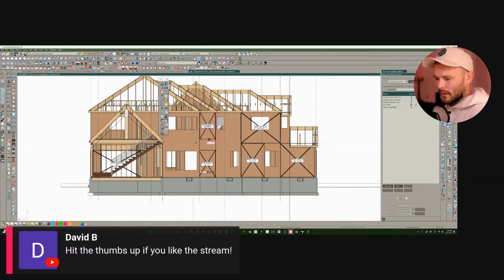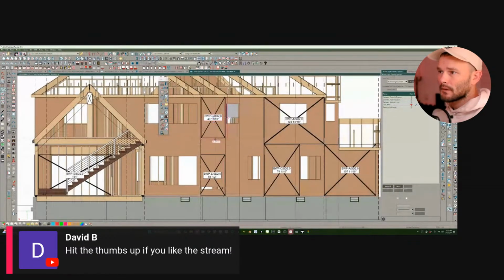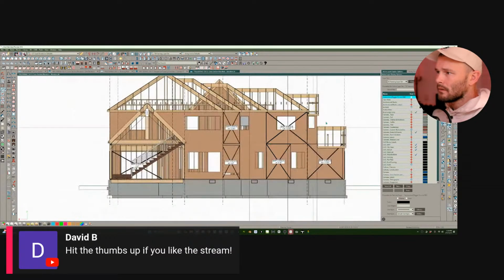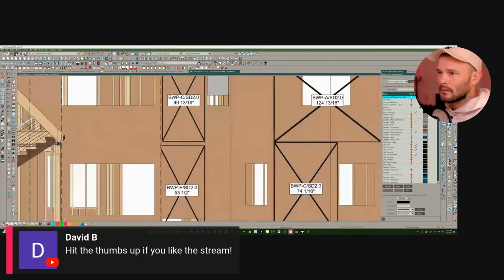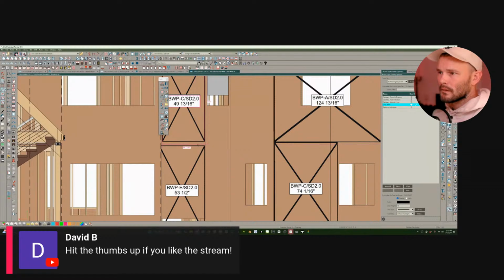I'm going to turn off F9, F10, F11, turn off bumps so that I can pick up snap. There we go. I don't know why that reverted back. That's funny.